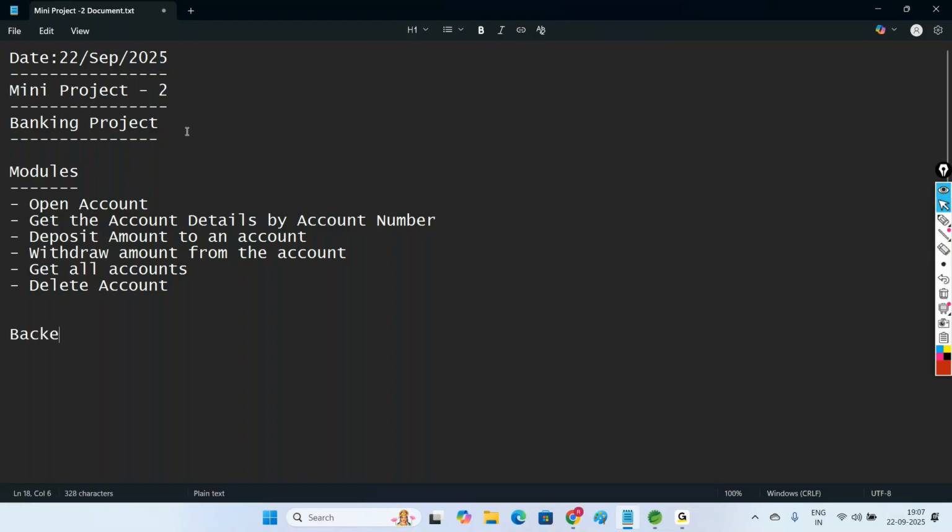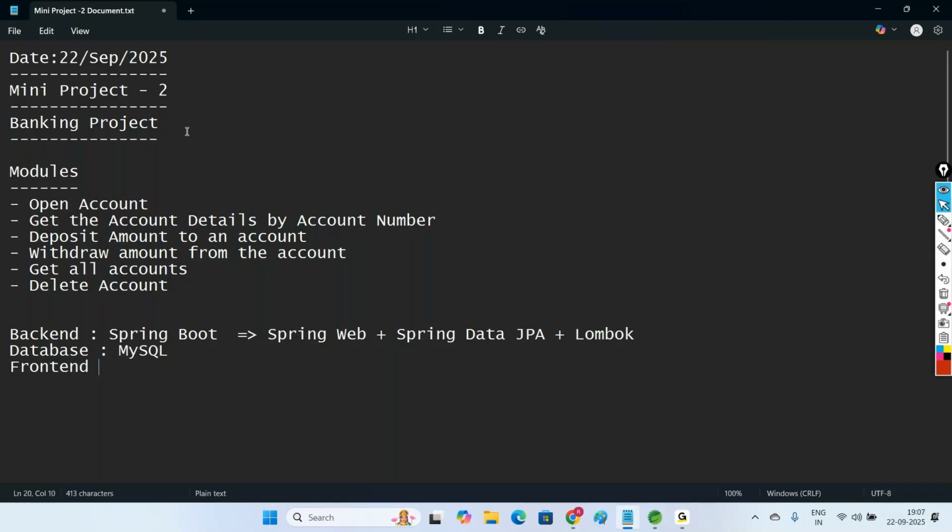And we are going to develop this backend with Spring Boot, same Spring Boot. In this Spring Boot, we'll make use of Spring Web MVC, Spring Web, then Spring Data JPA. And we use tools like Lombok. For the database, we'll make use of MySQL, and the front end we develop by using Angular.